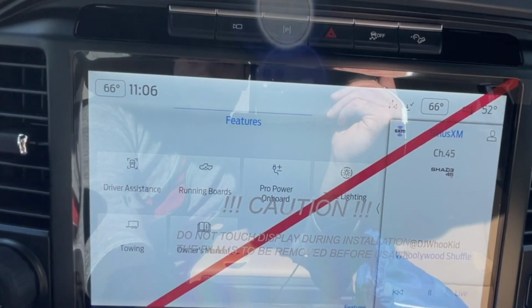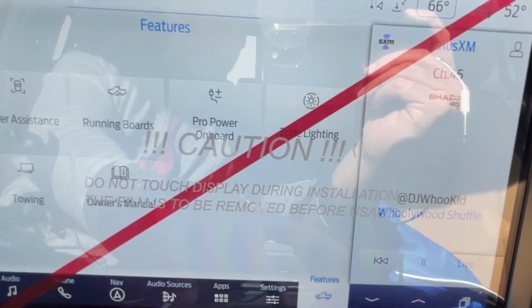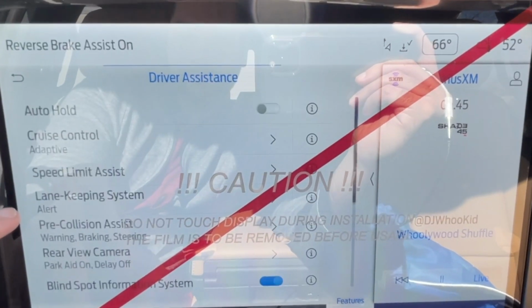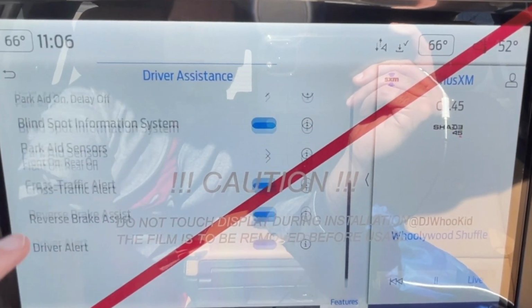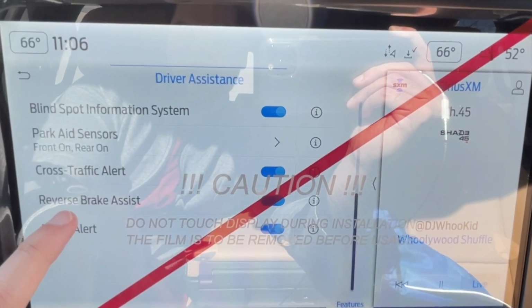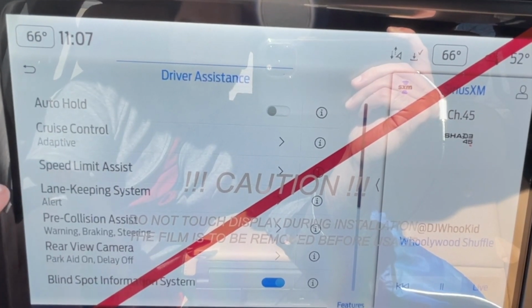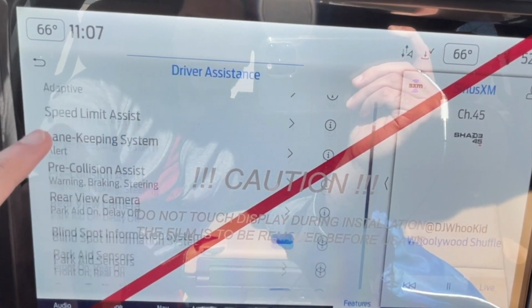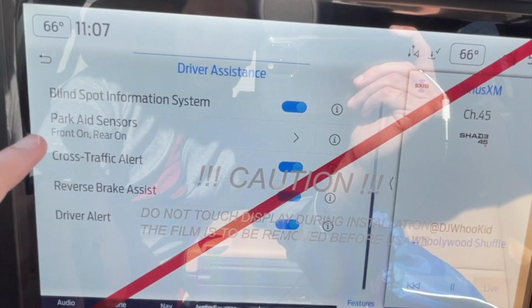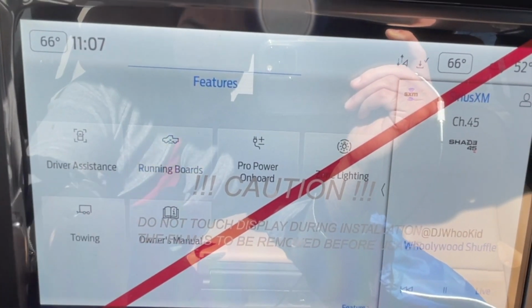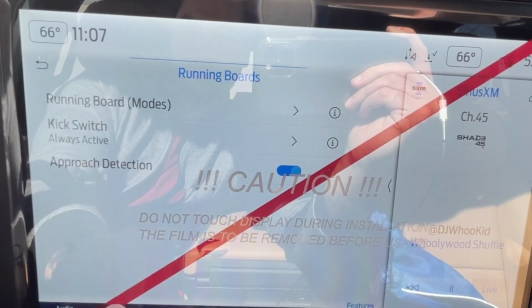Now, looking at the features tab on the Ford F-150, again, it's very specific to the vehicles. So here we've got driver assistance, depending on what your Ford F-150 is equipped with. You've got all these safety features like reverse brake assist, cross traffic alert, pre-collision assist, speed limit assist, lane keeping system. All of that is part of Ford's package of the safety driver features that it's got, which are starting to become more standard.